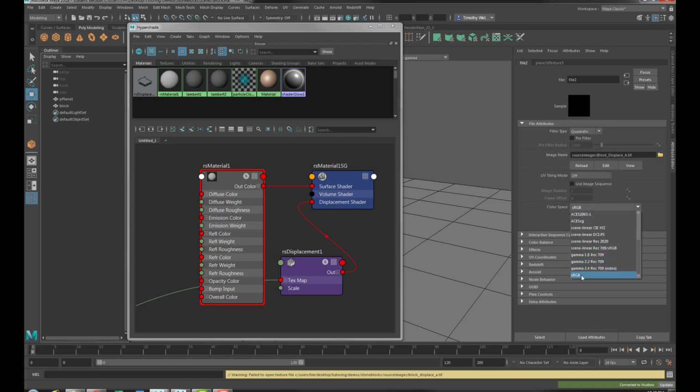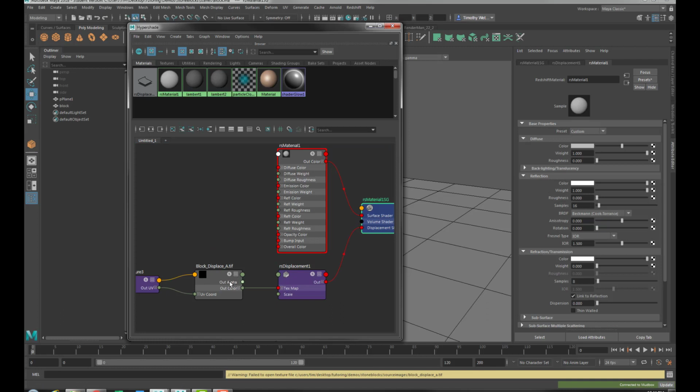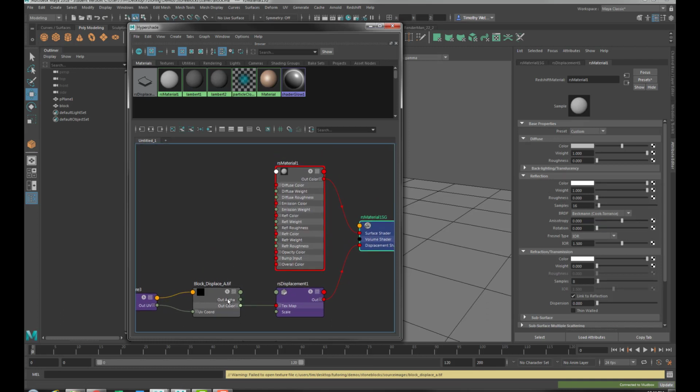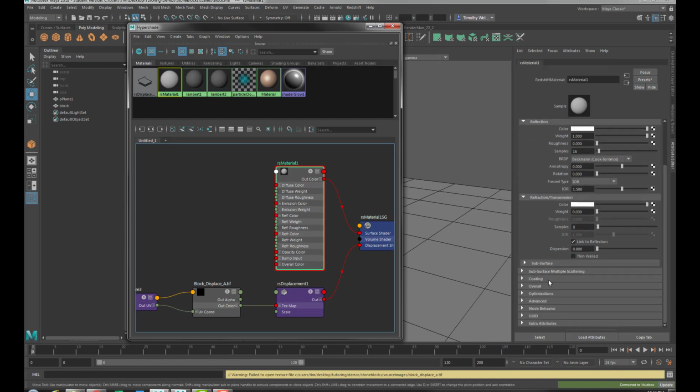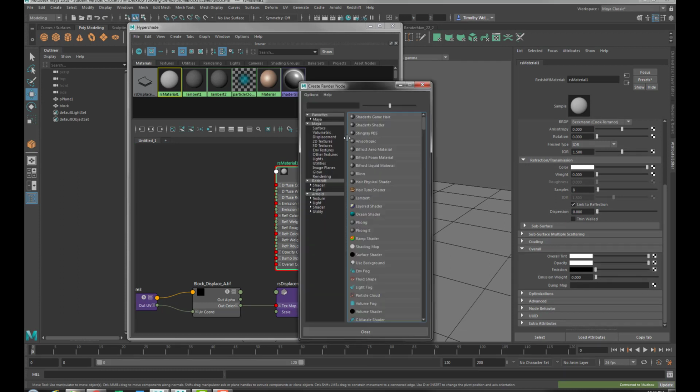Make sure it's set to raw. All right, good. And let's go ahead and map this so it's nice and neat. There we go. And because this is coming out color, we don't need the alpha is luminance. All right. And now let's go in and add our bump map in here.